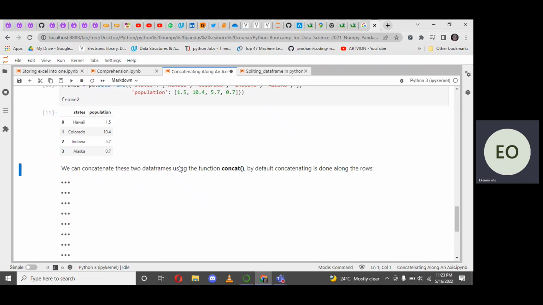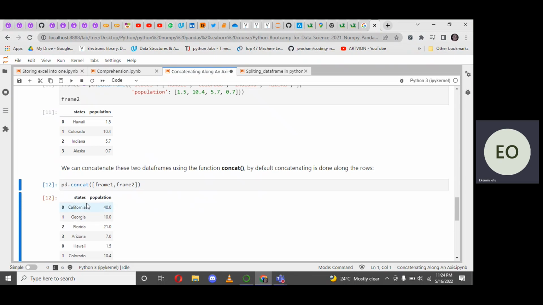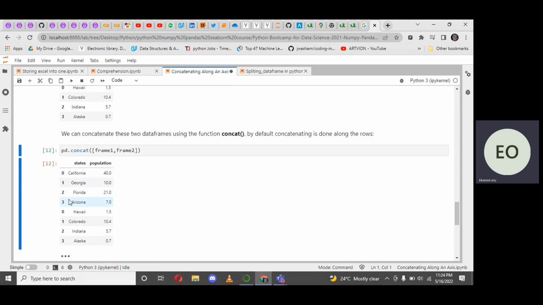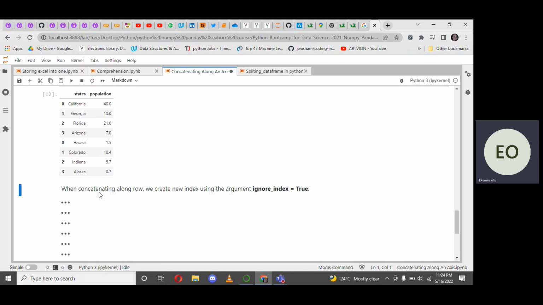So how do we concatenate these two data frames? We use concat. By default, the concat function concatenates along the row. So if you bring it out, you use pd.concat. The other one we did for series, we are also doing the same here. By the time we bring them together, you can see the indexing is 0, 1, 2, 3, 0, 1, 2, 3. Two of them have come together in terms of rows. When we concatenate along the row, we create a new index.